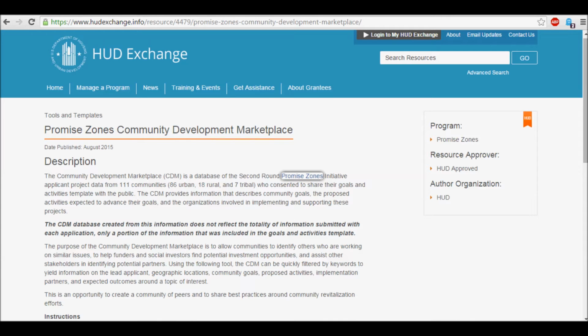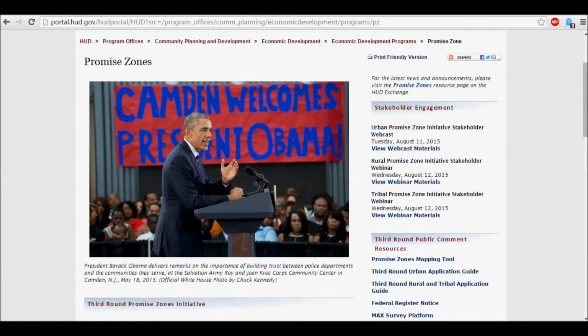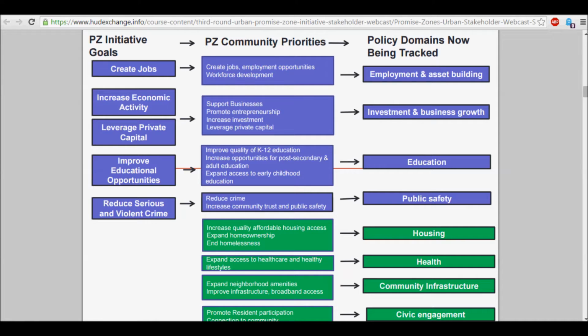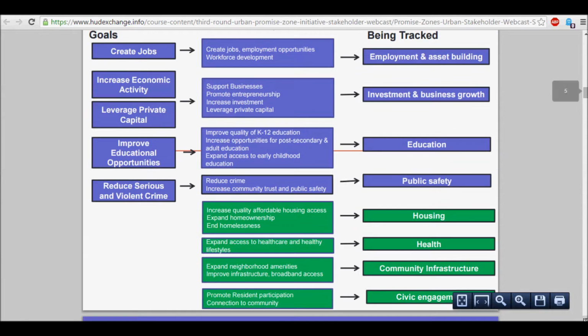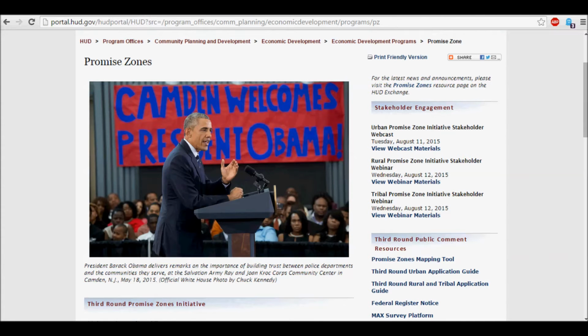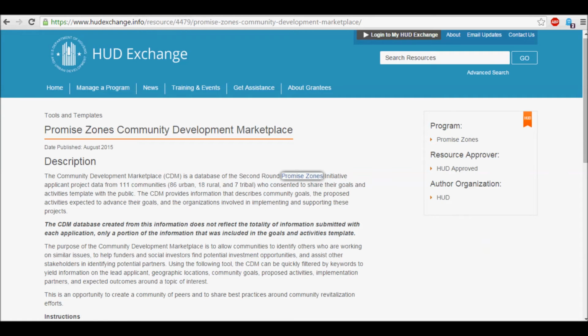The database originates from the Round 2 application process for Promise Zones. HUD collected goals and activities data related to creating jobs, increasing economic activity, improving educational outcomes, reducing crime, and more through a survey submitted by Promise Zone applicants for the competition, which took place in November and December 2014. 108 applicants completed the survey and agreed to make the information therein public. These applicants are currently in the database and are open for further collaboration with communities and organizations conducting similar work.